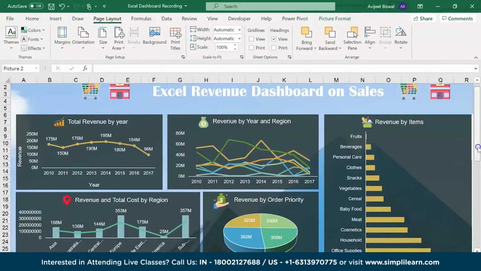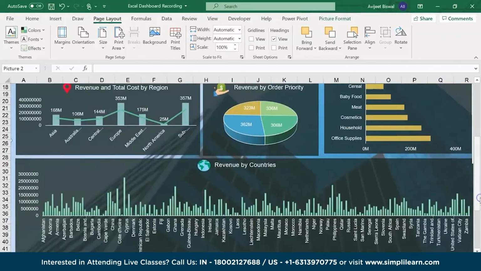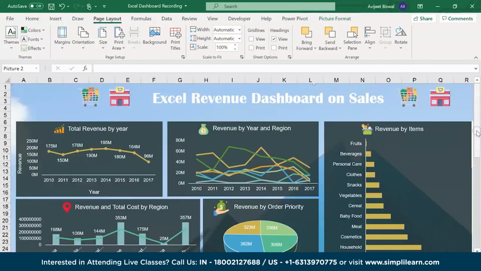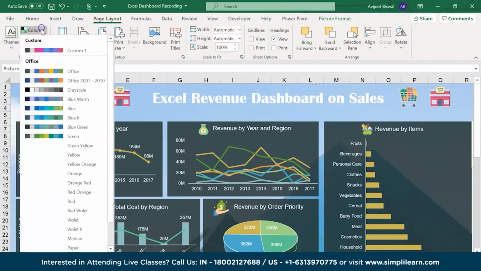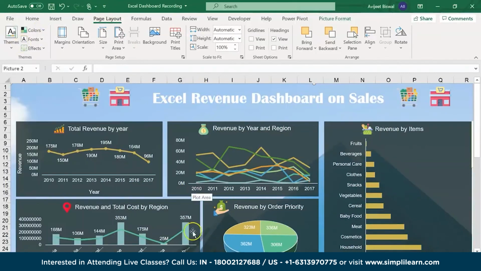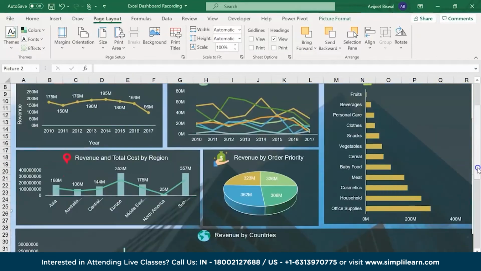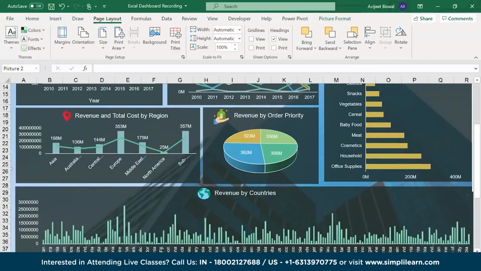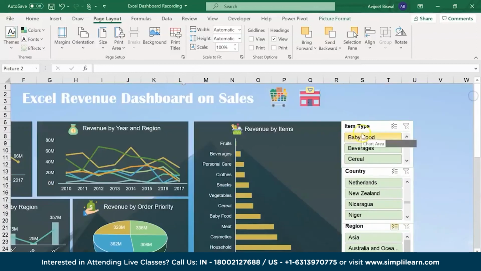So this is how it looks now. You can always go ahead and play with different themes, colors, fonts and effects. Alright, so in this demo we saw how to create a revenue dashboard. So we created line charts, this combo chart, pie chart, horizontal and vertical bar charts, and then we learned how to add slicers and connect them to different pivot tables.